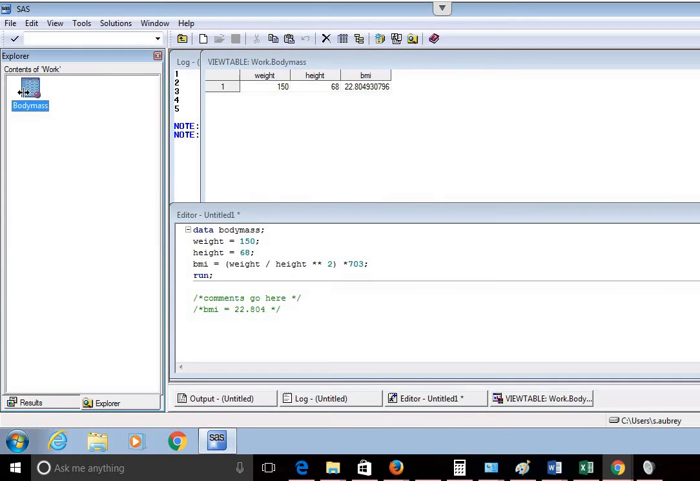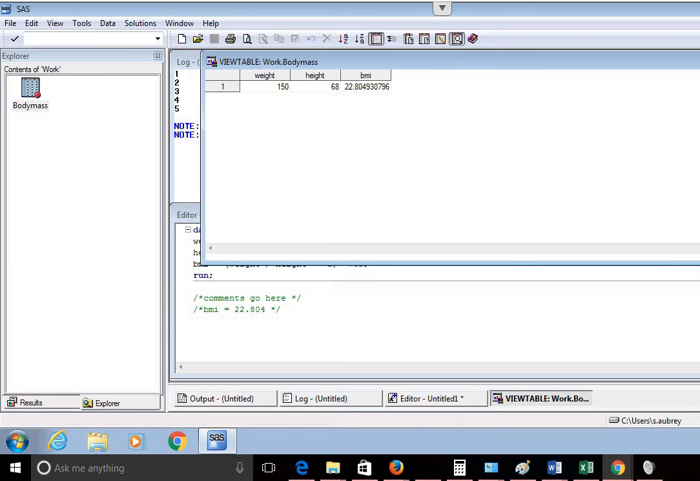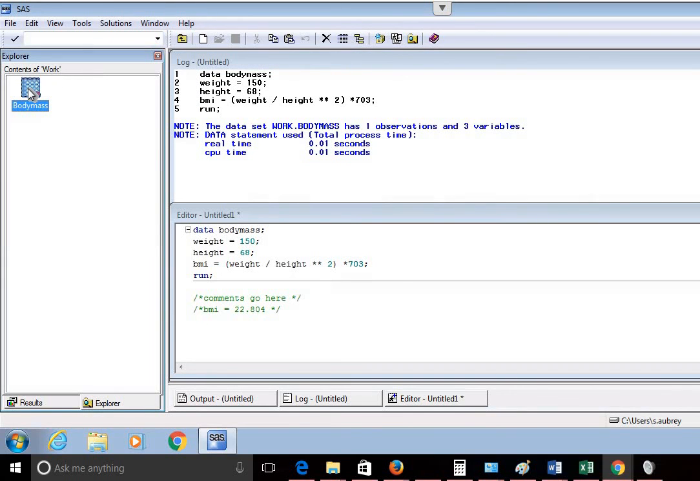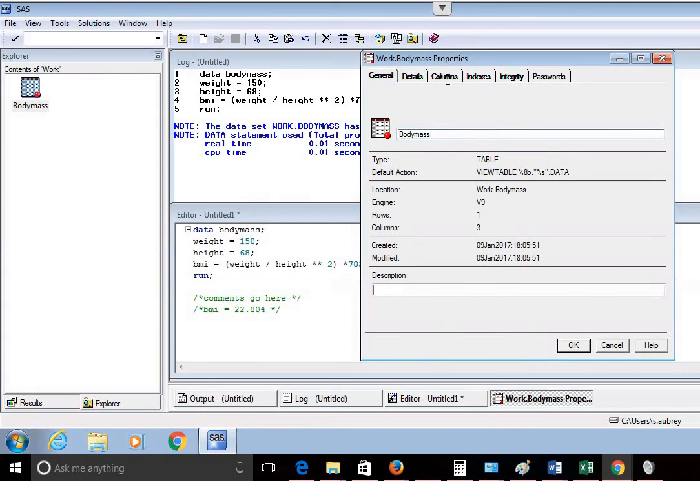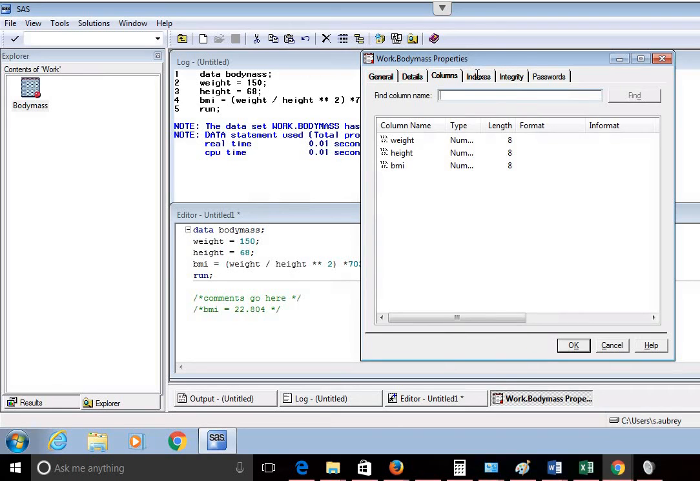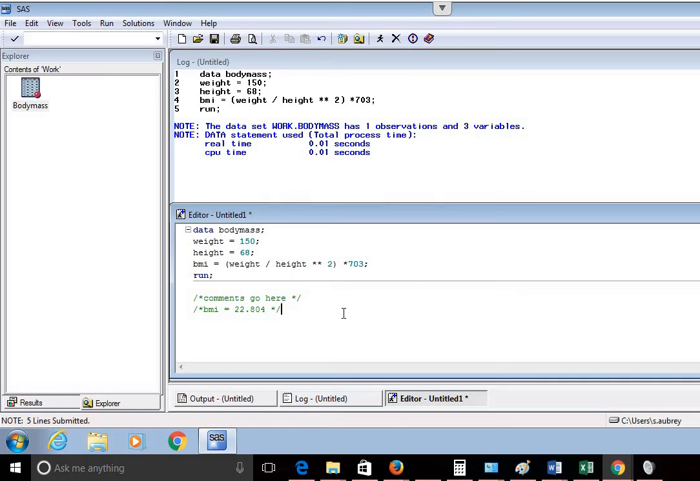Okay, another thing you can do, looks like I should close this first. Close that, and you can select that, right click, and go to properties, and it will show you some information about your data set. This is what the assignment is asking for: column name, the type, and the length. So you can get that there. There's another way to get it too. You could also do a proc contents. And you hit run.